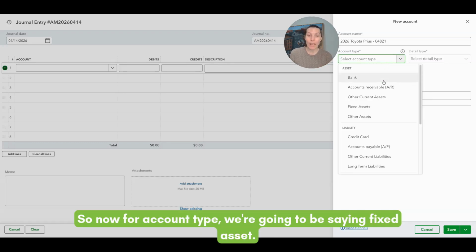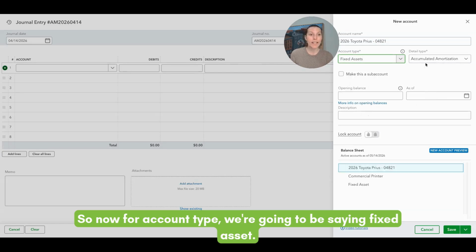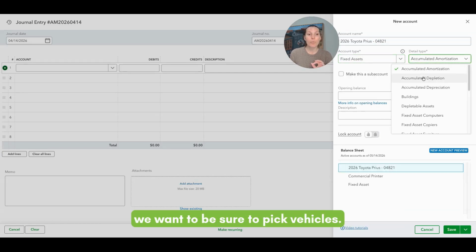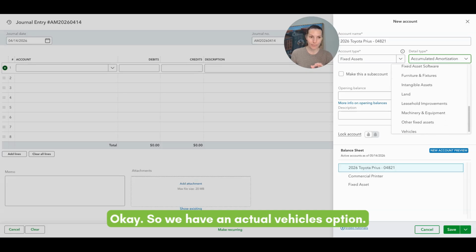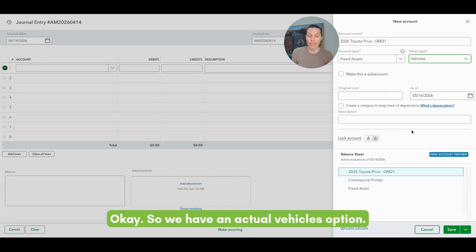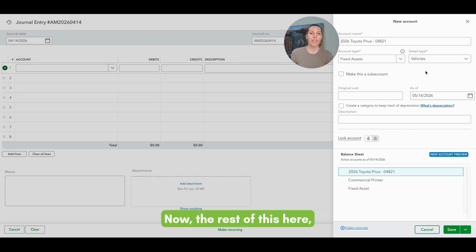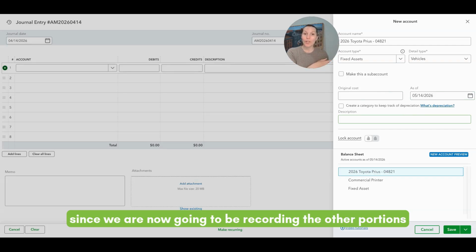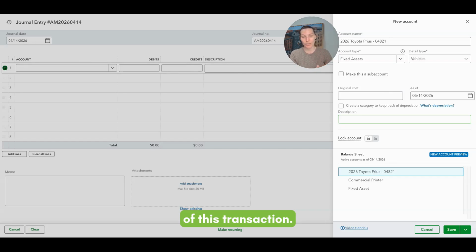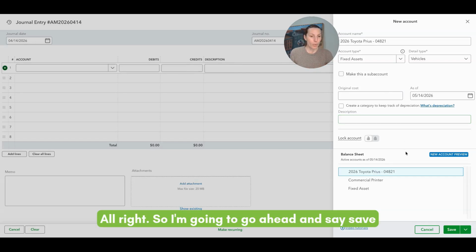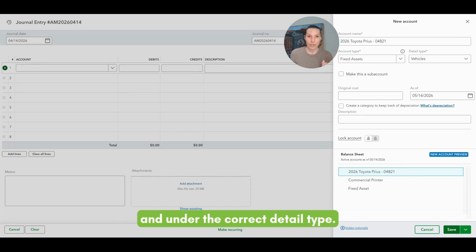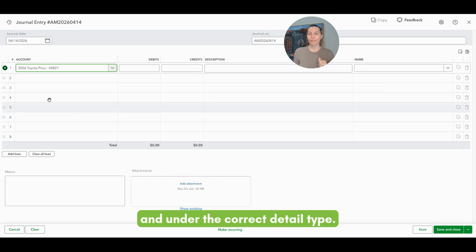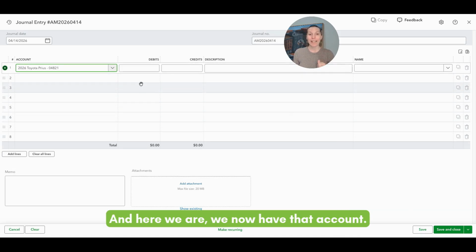So now for account type, we're going to be saying fixed asset. And then under detail type, we want to be sure to pick vehicles. Okay, so we have an actual vehicles option. Now, the rest of this here, we're probably not going to be putting anything into since we are now going to be recording the other portions of this transaction. All right. So I'm going to go ahead and say save on this now that I have it in fixed assets and under the correct detail type. And here we are. We now have that account.